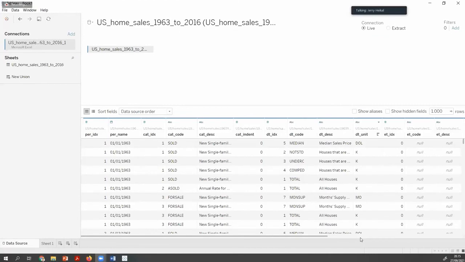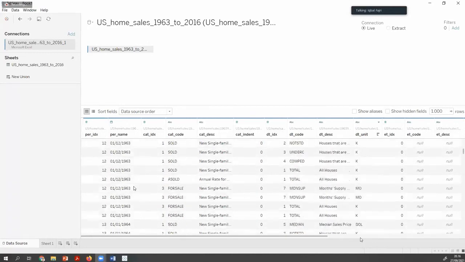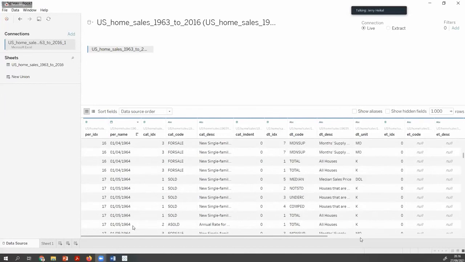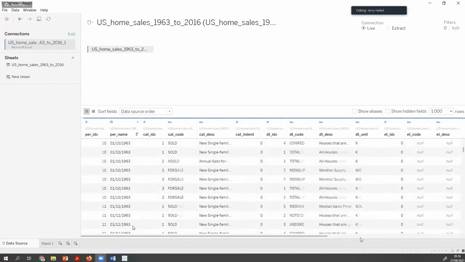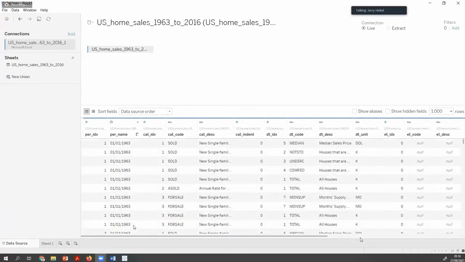So per name. I don't know, the same date all. Not sure. All of these are the dates, Pak. Per name is dates. Dates and year. Application date maybe. And then the category code. It is sold, sold or for sale. This is for the house, the home sales, the category sold or for sale.